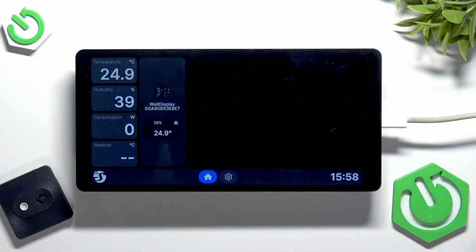Today I'm going to tell you how you can easily change your Shelly Wall Display X2 language.